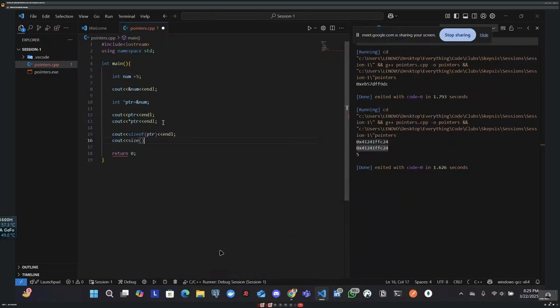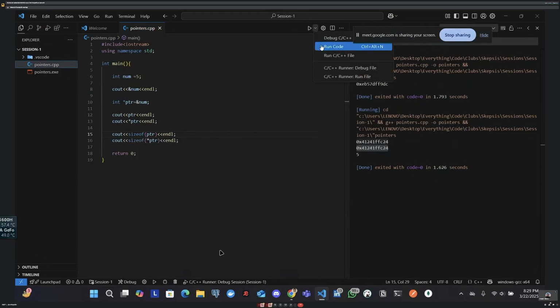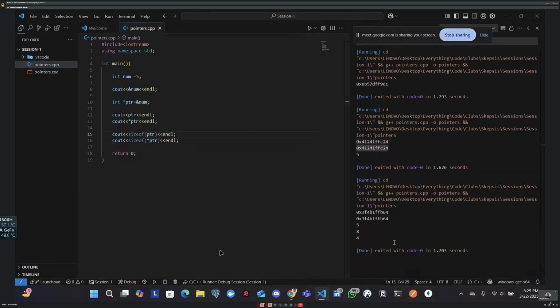And if I write in the same way here sizeof(*ptr), you will see it's 8. I'll be commenting out the previous ones. So it's typically always 8 because it stores the address, and the address is 8. So yeah, let's dive deeper into some more concepts of pointers.